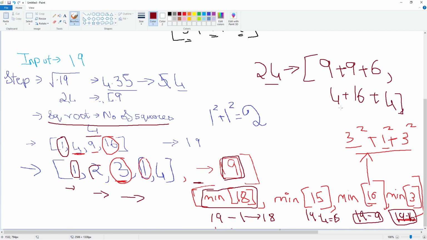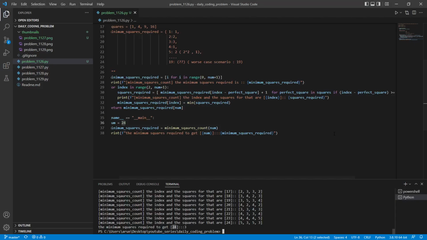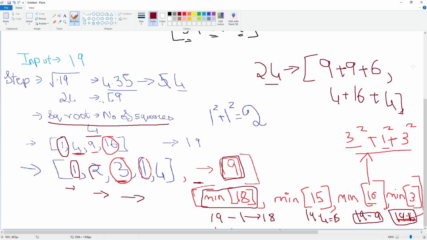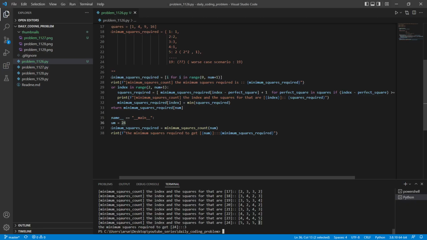You can't get it using 2, because 25 you could get using 2, but 25, 5 square is also there. Yes, so we can accept the 25. To get 24 you can get this 3 or this 3, right? Because it's either 9, 9, 6 or 16 plus 4 plus 4, right? Yes, so I think that solves this problem. Okay, thank you.